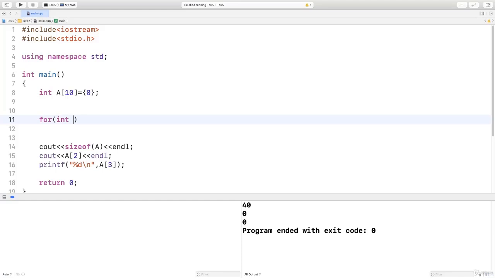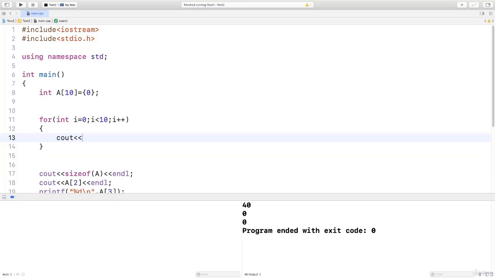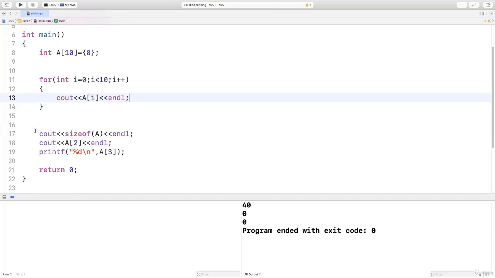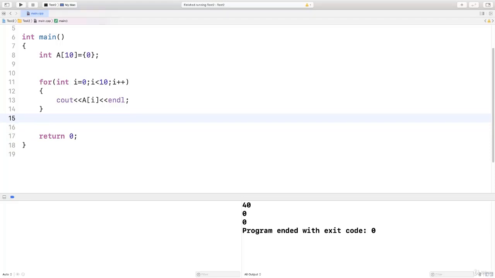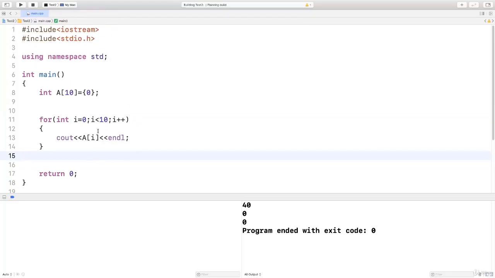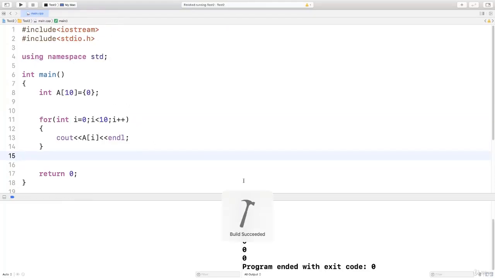Now the next thing, I have shown you how we can display an array. For displaying an array, we can use a for loop. For integer i assign 0, i is less than 10, we know the size is 10, i plus plus, right? So we can print all the elements, that is a of i, and also I will give endl. I will remove the rest of the printing. So a for loop is used for accessing all the elements in an array. Here I am just printing all the elements. So all the elements are zeros. Yes, 10 elements are zeros.